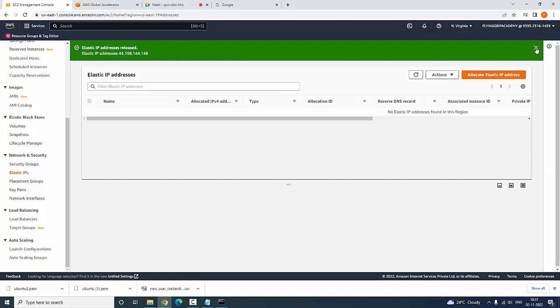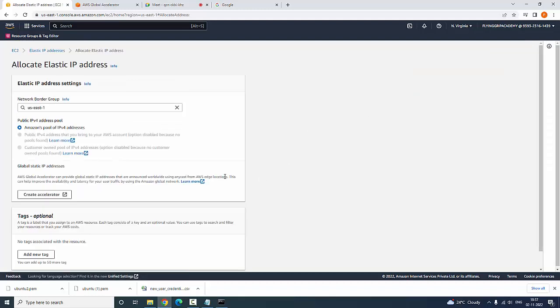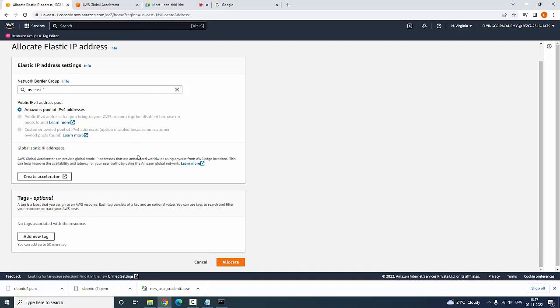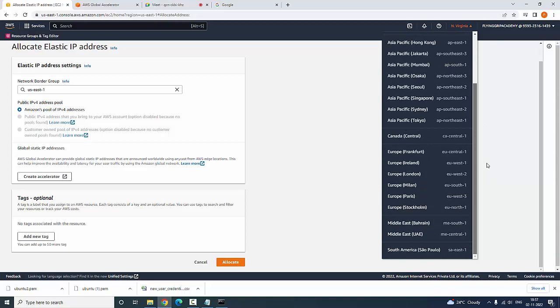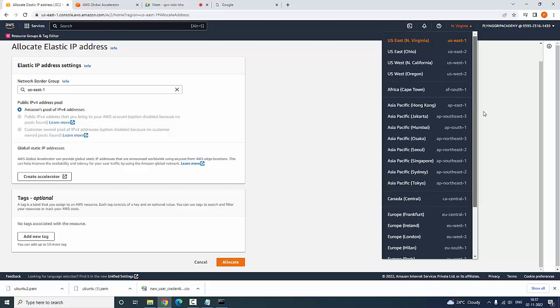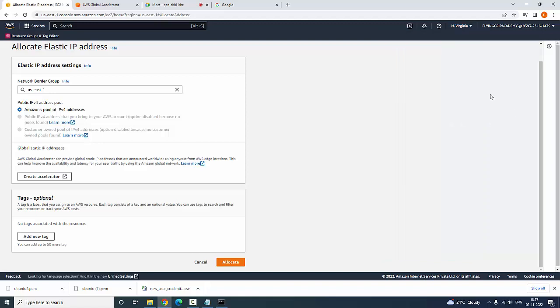So now I am going to allocate an Elastic IP address. Here you can select in which region we need to create the Elastic IP address. Unfortunately, I have created an instance in North Virginia. Basically, you need to select the region which belongs to AP, which means here you have to use the region Mumbai. Instead of Mumbai, I have created an instance in North Virginia. So make sure which region you are in. If I go to Mumbai, I cannot find any instances there, because I have created an instance in North Virginia.